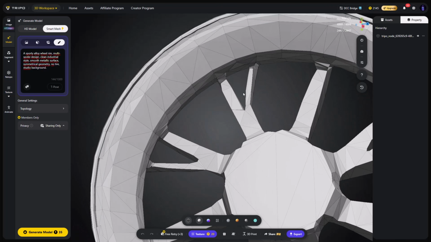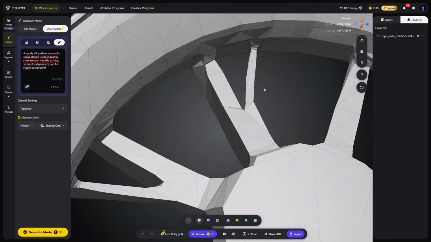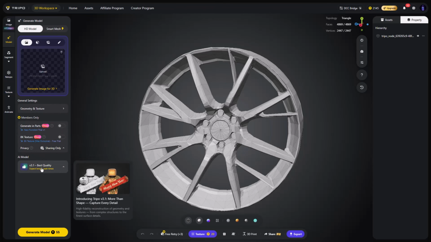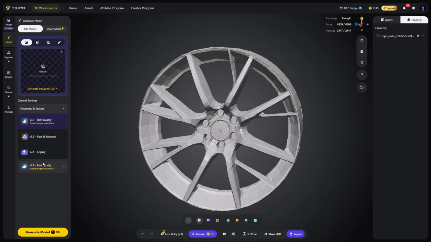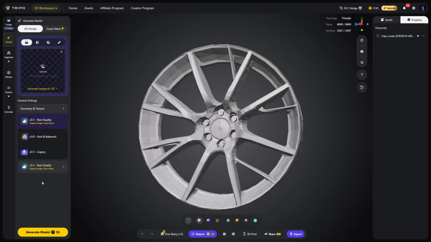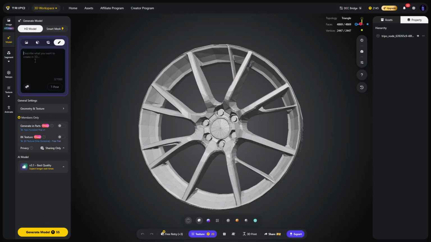Now let's try the same prompt for HD Model H3.1. As I mentioned before, HD Model H3.1 has 3 levels: Legacy, Fast and Balanced, and Best Quality. I'll choose Best Quality, so it gives me the best possible result. I'm pasting the same prompt into the text field. And let's click Generate Model to start creating it.